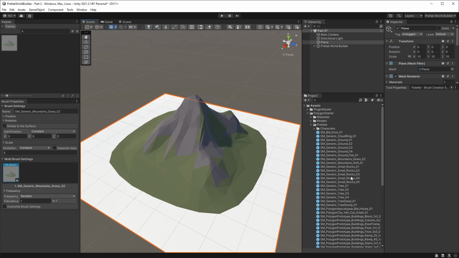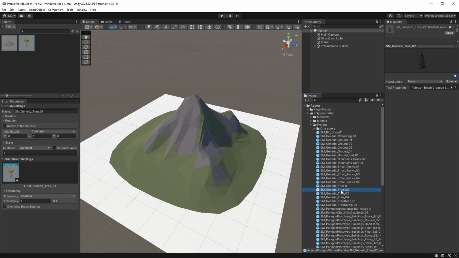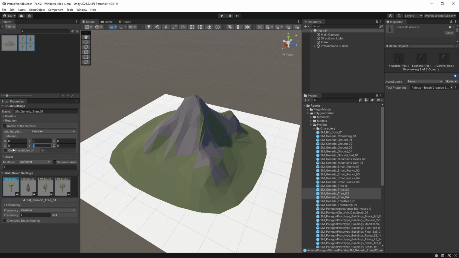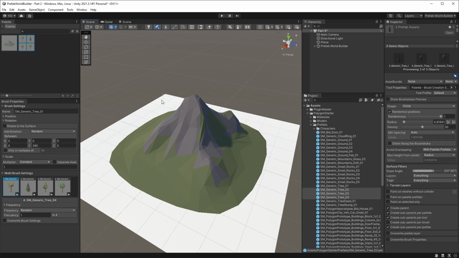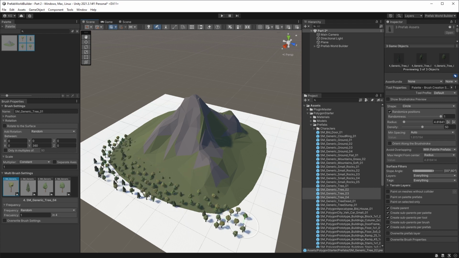Let's say we want to scatter some trees onto this mountain. We'll make our tree multi-brush like we had before, and maybe we will apply some random rotation. Now, painting the trees should be pretty straightforward. But unfortunately, it seems like we're still painting on the ground plane below.